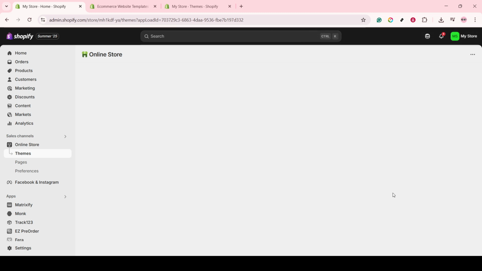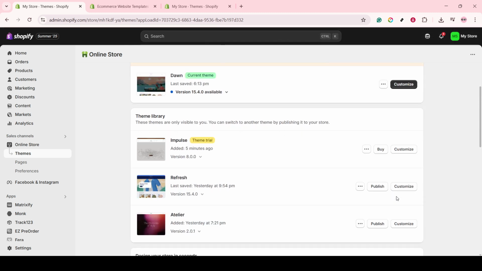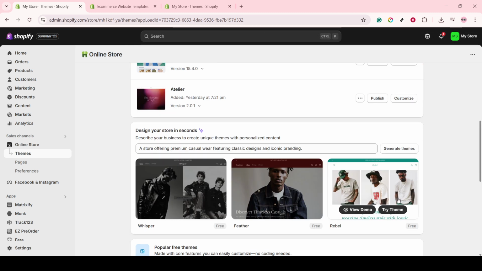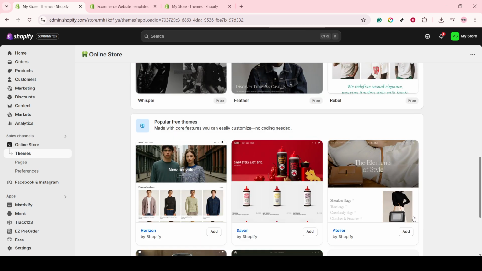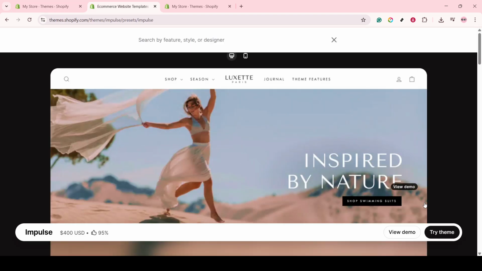Once you click this, you'll be on your way to accessing a variety of themes, but today our focus is on the Impulse theme. Now, in the search bar at the top of the theme store page, type in Impulse Theme. This will narrow down the options and direct you straight to the theme we're aiming to customize. It's a well-renowned theme known for its sleek and responsive design, perfect for enhancing the aesthetic of your online store.